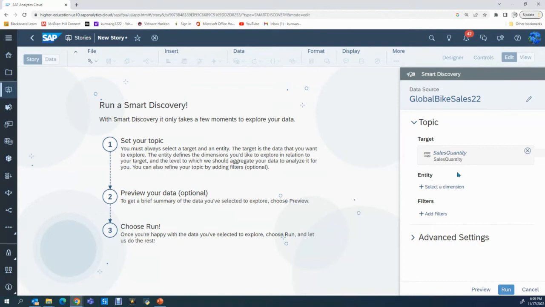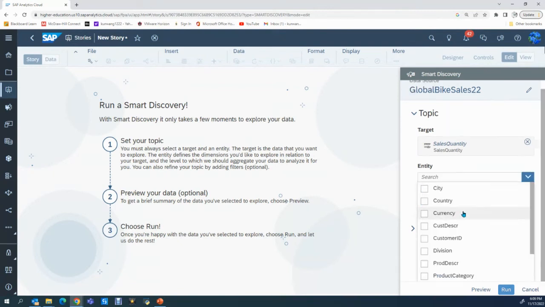So I will pick sales quantity as my target, and then you can pick all of your dimension variables. Dimension means your independent variable choices. Again, you don't need to follow my picks, so you can try your own. But for me, I will pick what I think can explain the change in quantity. I use city, customer description, division, product description, and the sales organization.